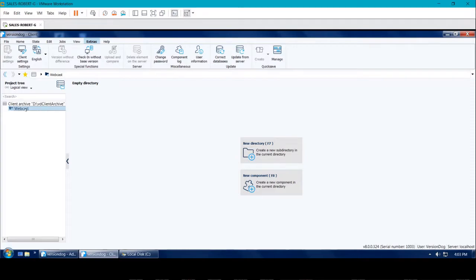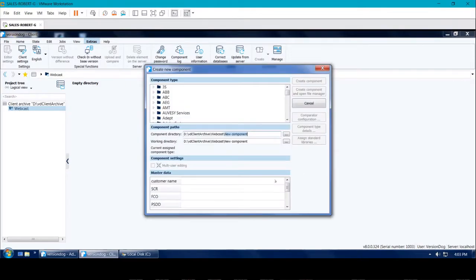Here we're in our AUVESY versiondog user client. We've got our Webcast directory created already, so now we'll create a new component. Here you see the menu for every device that we support. For today's purposes, we just want AUVESY services and the AUVESY image service. Now we click Create Component.